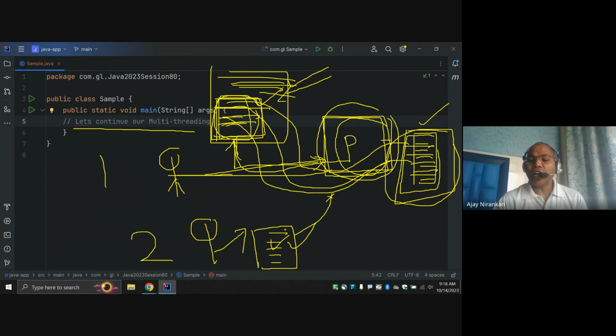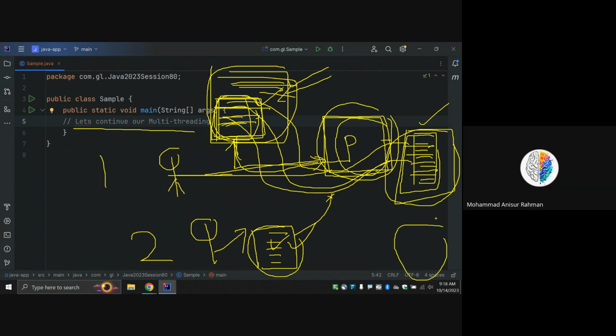Our printer has to have some intelligence: this document is for one person, and that document is for another person, and you have to produce two documents, not one, right? So how will the printer know?